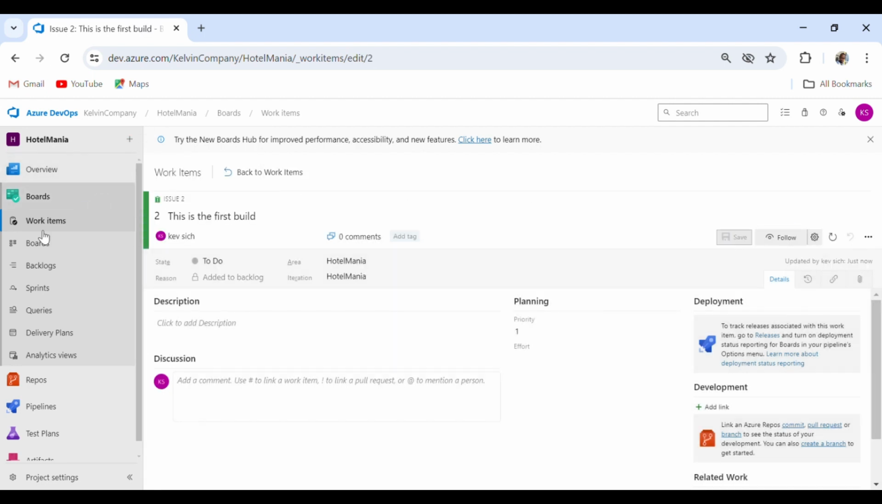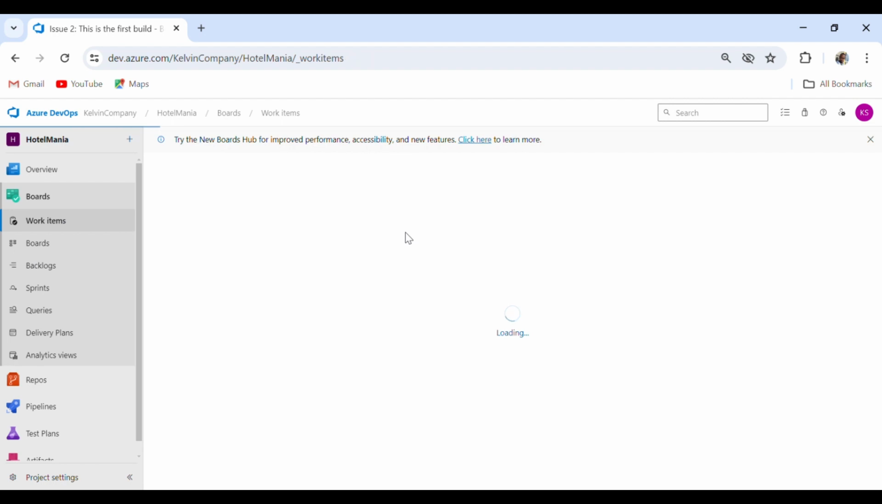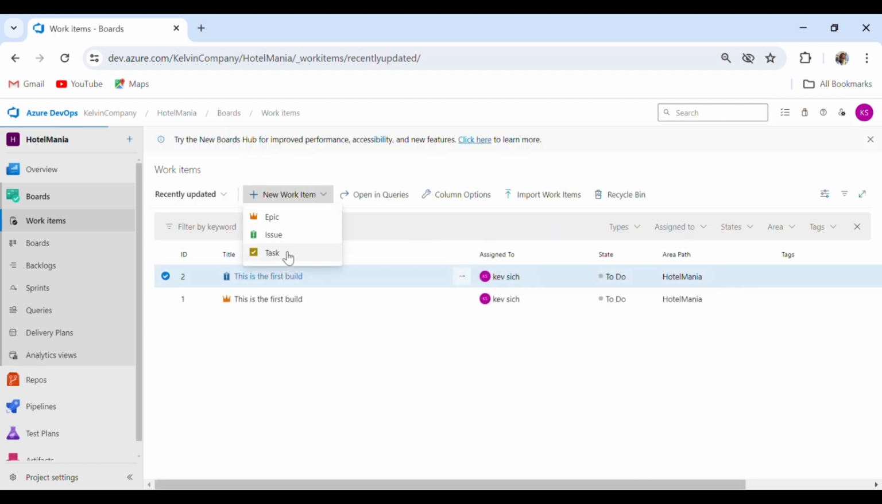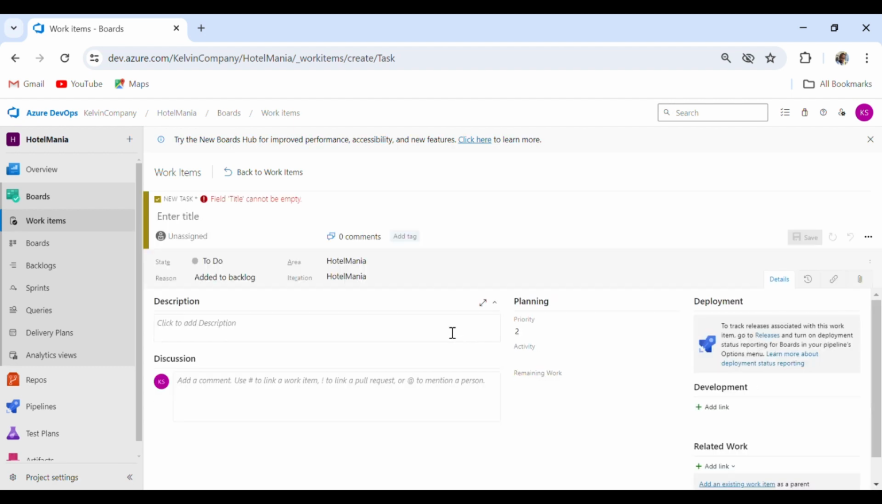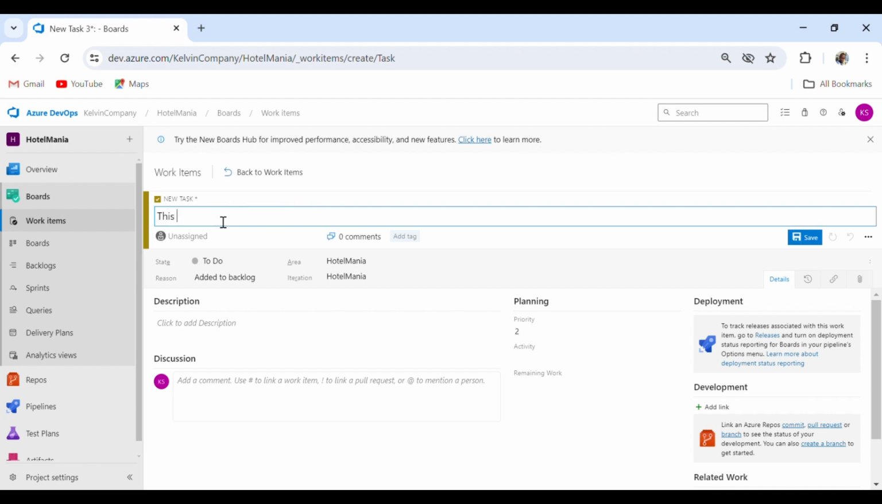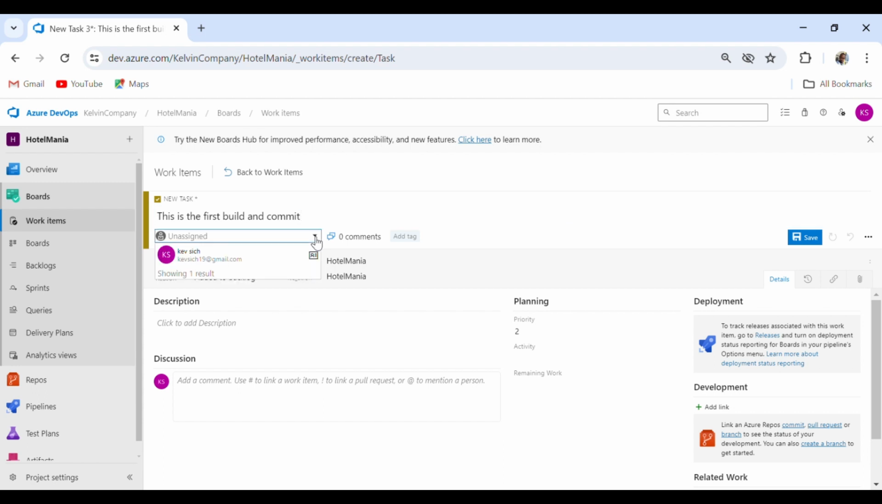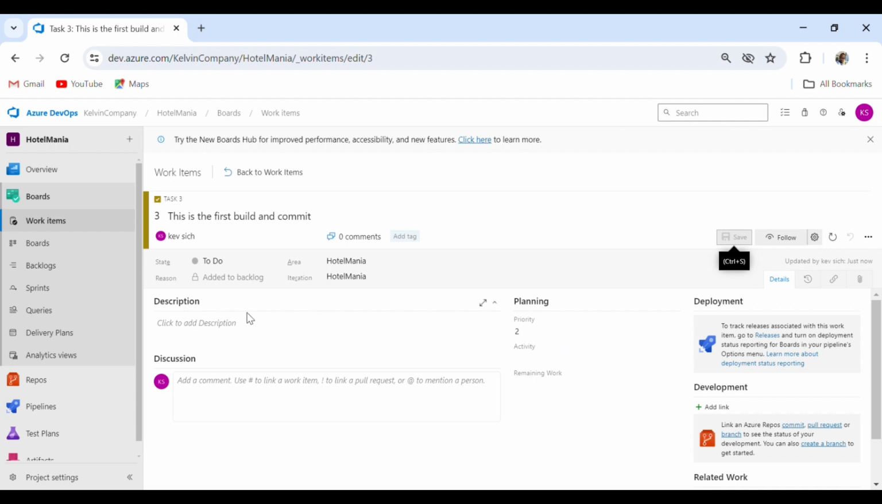So I can navigate back to the work items. Now we have both of them. Now the task. I can still say the same thing. So I put a title. Please note that you have to put a title. This is the first build. Still the same. And commit. I can just add something there. Then I can assign to kfswitch. Then I can save it. Yeah, it's so simple. So then I can go back to the boards.